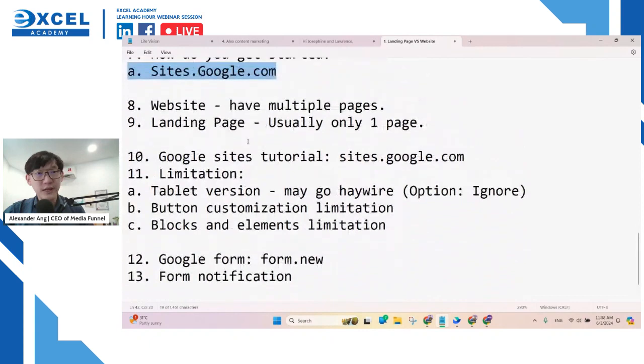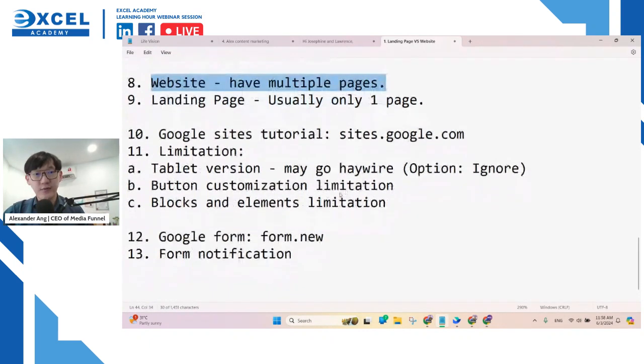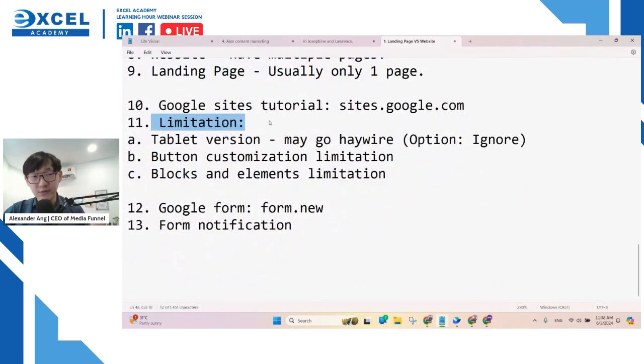All right. So the landing page we talked about is a brochure, only one page. A website has multiple pages. And then we also talked about the limitations of Google Sites. You can use Google Sites, just don't put so much attention on getting things right, especially the tablet version, because not many people use tablets, right? Most people nowadays use mobile or laptop, especially to register for something. There is a customization limitation in terms of buttons, blocks and elements. Not everything is available, unlike the WordPress I showed you, where there is a lot more customization you can do, right?